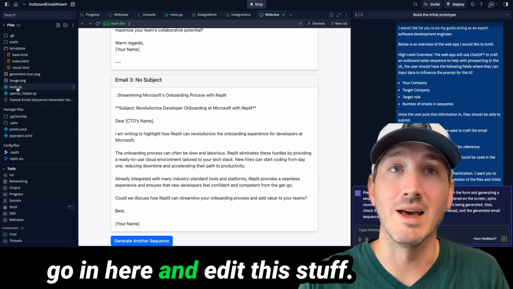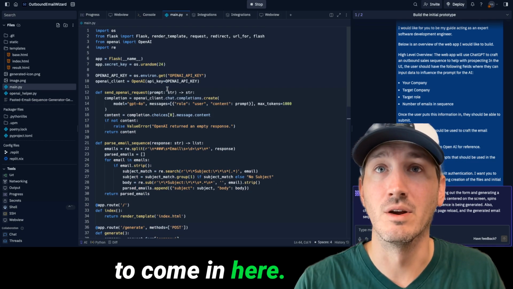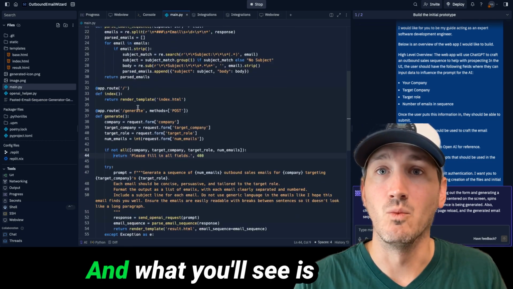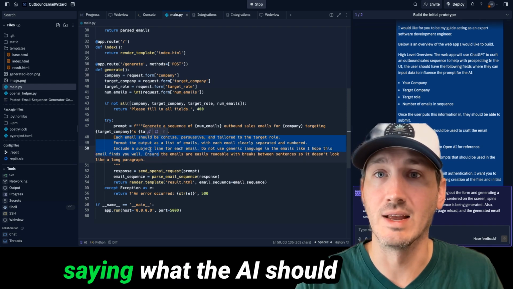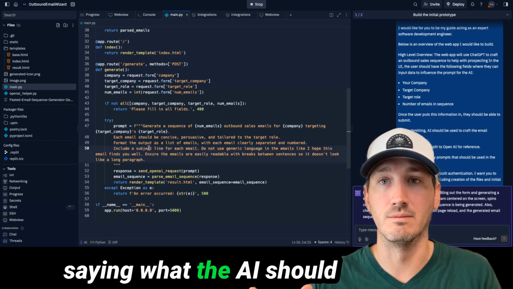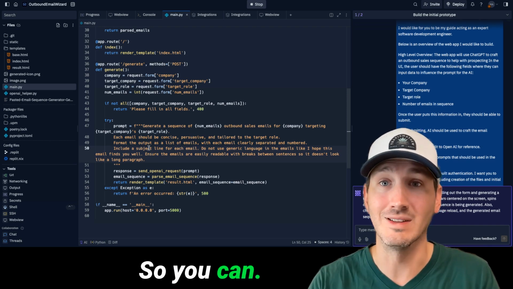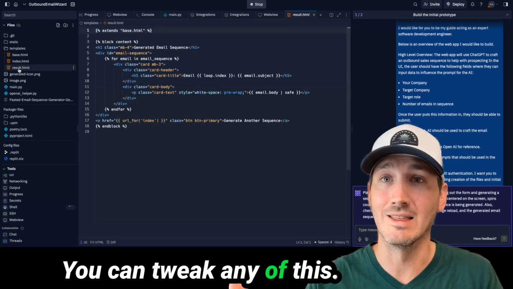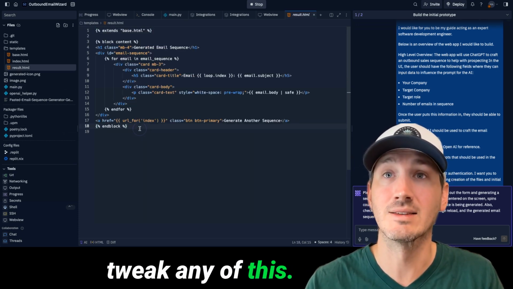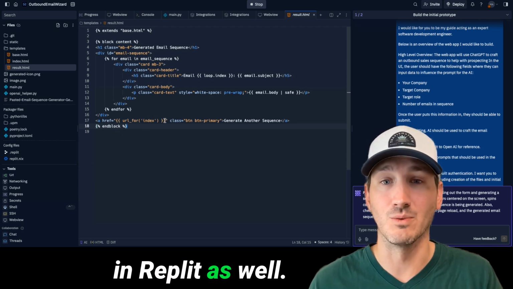And then you can go in here and edit this stuff. Maybe you want to come in here into the main.py, and what you'll see is there's a prompt here which is going through and saying what the AI should do with the email sequence. So you can tweak any of this like you would any other kind of prompt. You can tweak any of this. You can ask AI to tweak any of this. There's also AI in Replit as well.